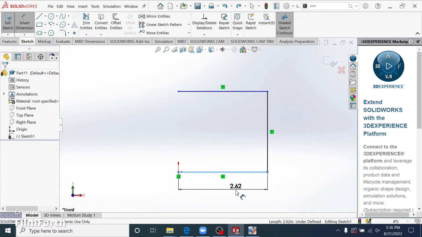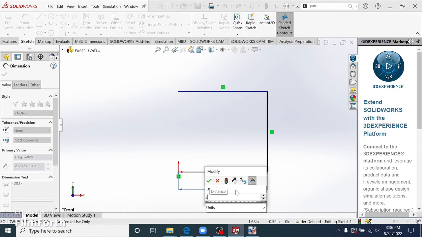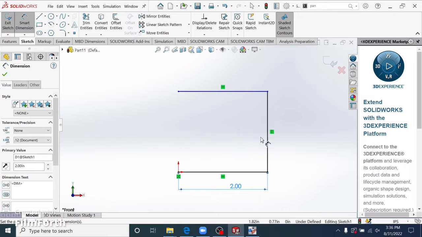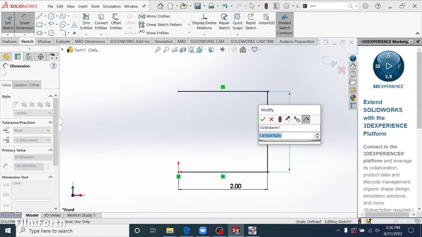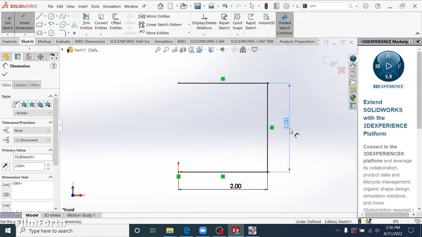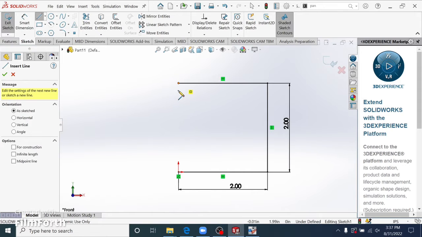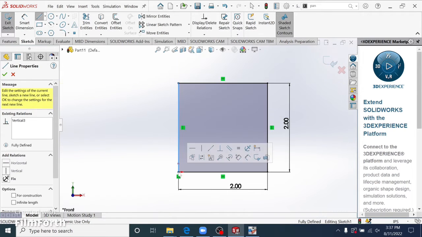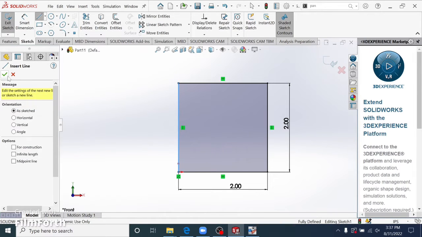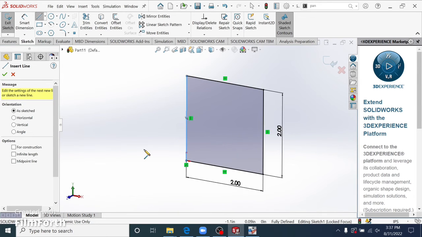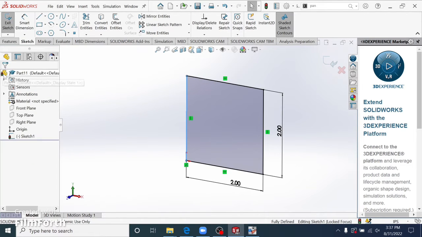So we're going to add in our dimensions right here. We're going to type in 2, enter, 2 on this side, and we're good to go. This one we don't have to change because again, this one is already coordinated for the bottom one right here. So it's already 2 inches. Once we're done with that, click on the check mark. We're going to choose our line again to finish the last one right here. Okay, there we go. Check it. And there we go. Once we're done with that, check again.